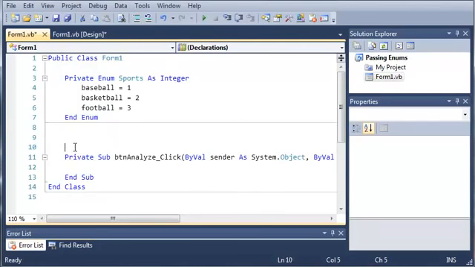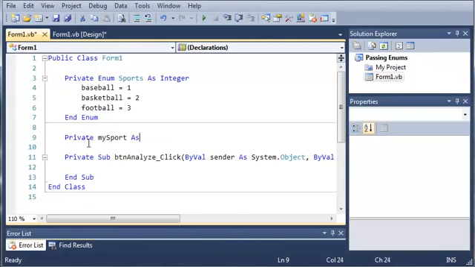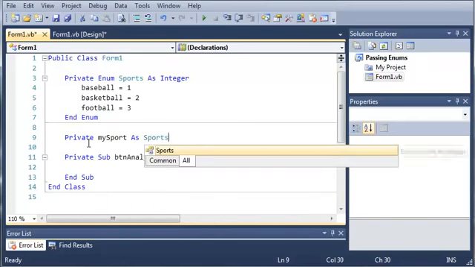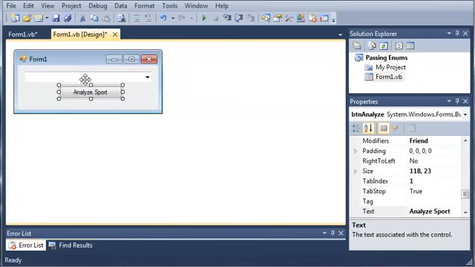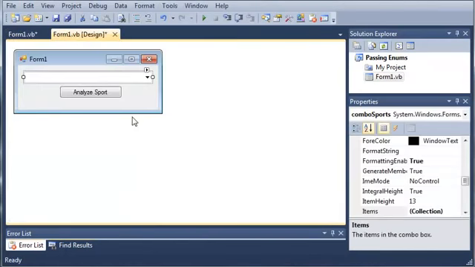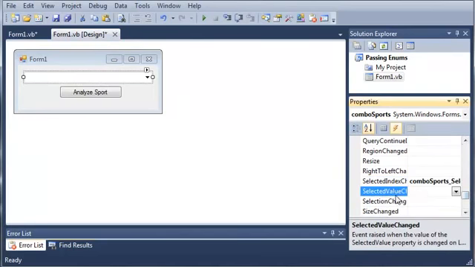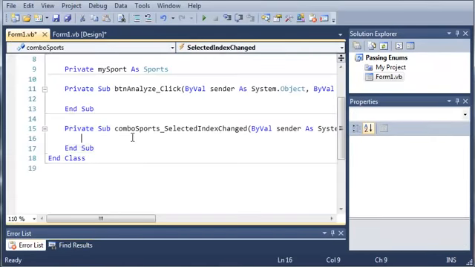So now we're just going to create an object of this enumeration. Now, object probably isn't the best word for that. Let's create a variable, a data type of this enumeration. So we'll just type private my sport as sports. And now we're going to come over here and create an event. So you can see that the default event handler is the selected index changed. Now you can come over here to the lightning bolt and change it, and you can select which one you want, but we're just going to use selected index changed.